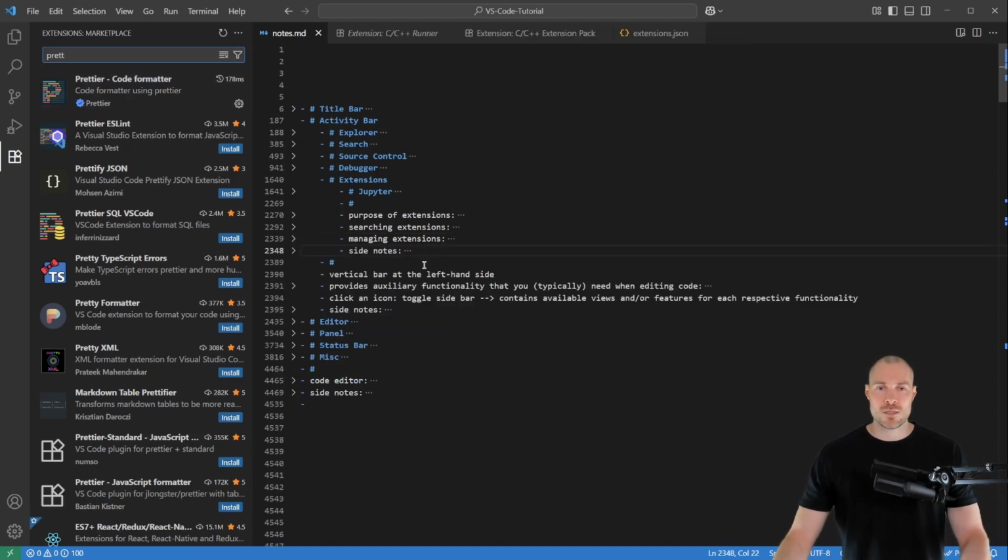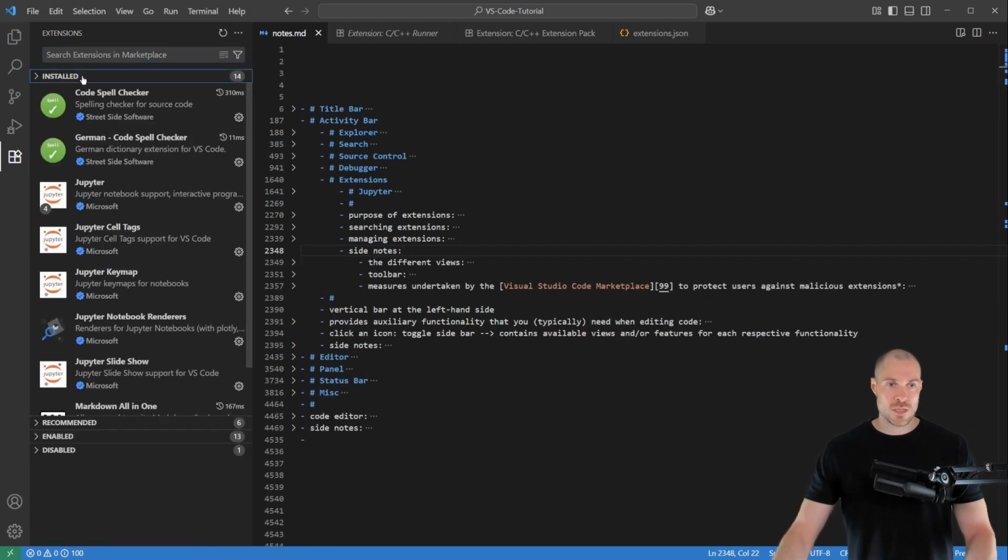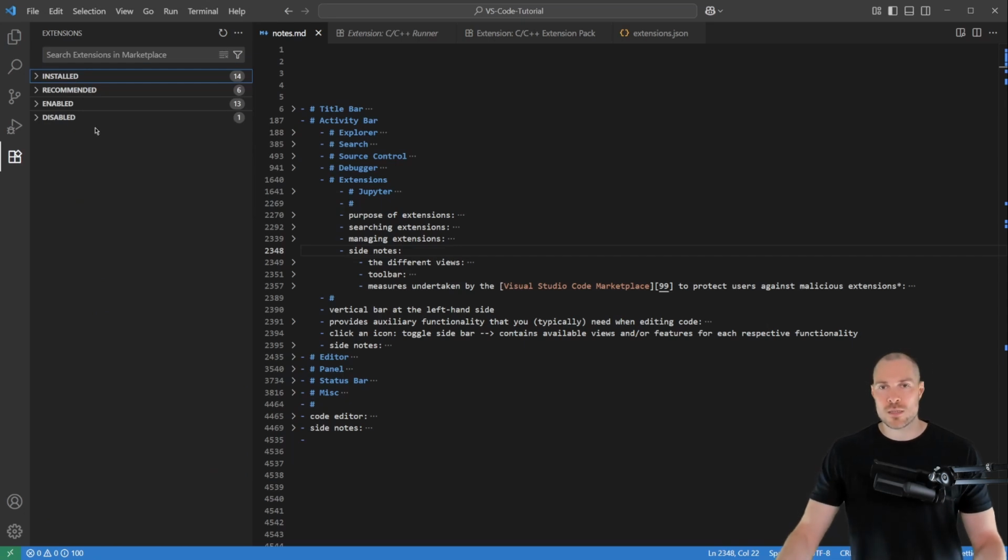Okay, so now let's go over the side notes. And the first one is about the different views. These views here simply list the different extensions based on different criteria. So for example, in this view you can see all the installed extensions, here all the recommended, and so on. So those are the different views.